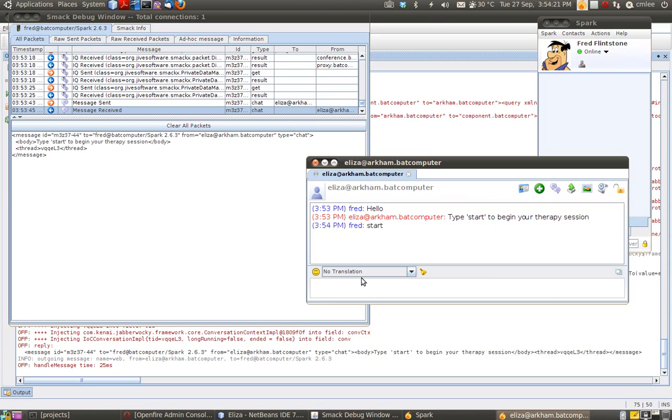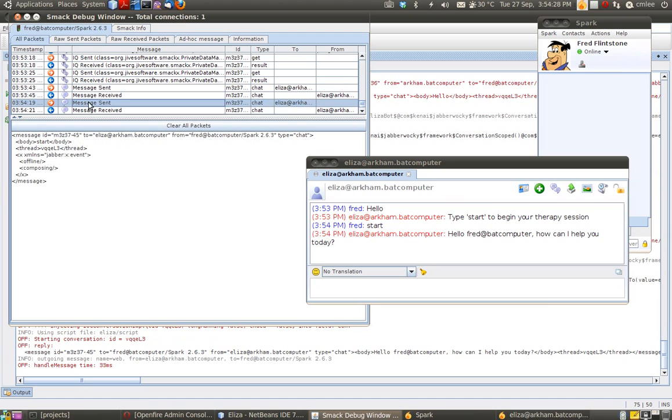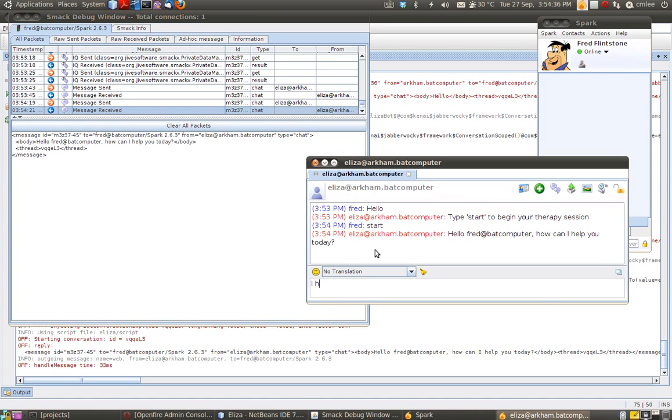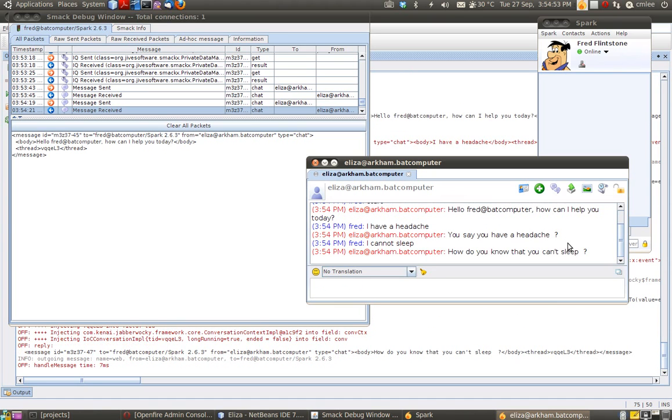Okay, so now if we go start, we will now see, hello, how can I be of assistance to you? And again, if you look here, we use the same ID again. So now Vorpal has used this thread ID to establish a conversation. So we can say, I have a headache. Then you use that instance of Eliza to respond to us, or you can say, I cannot sleep. Okay, so why do you say you cannot sleep, right?